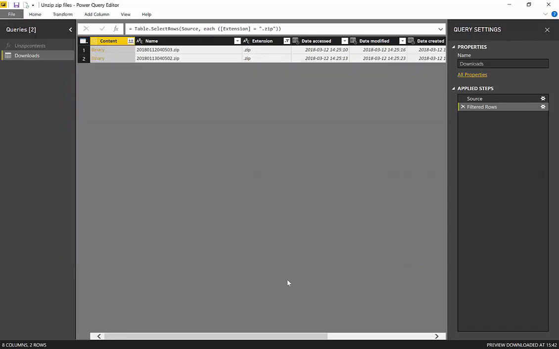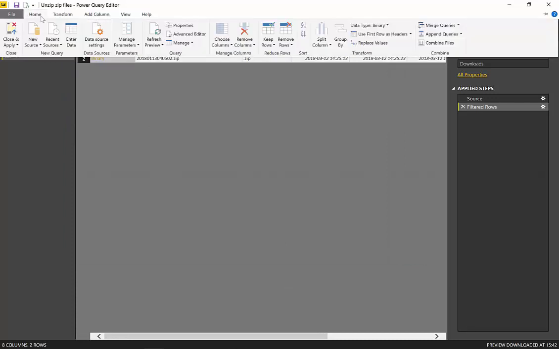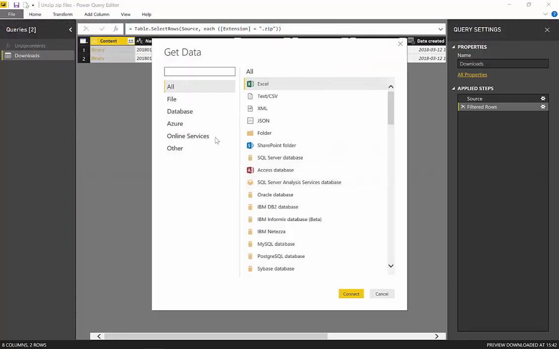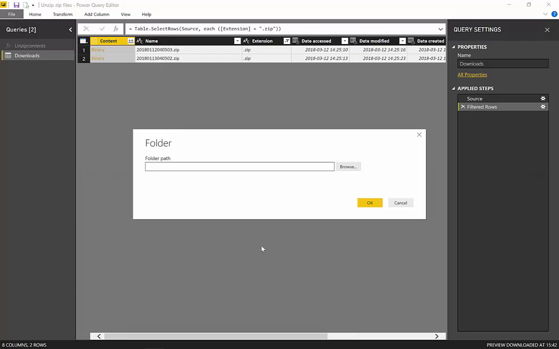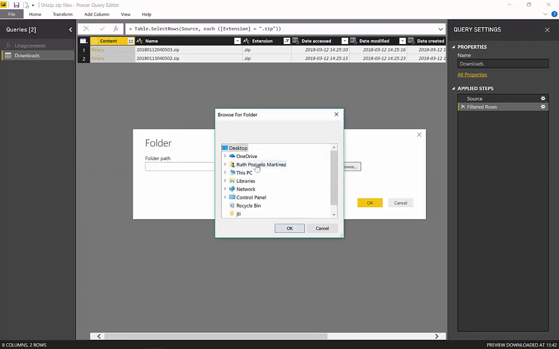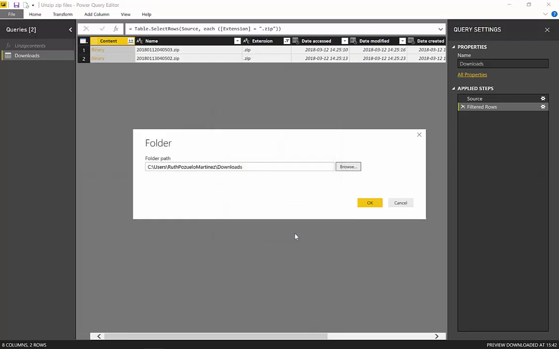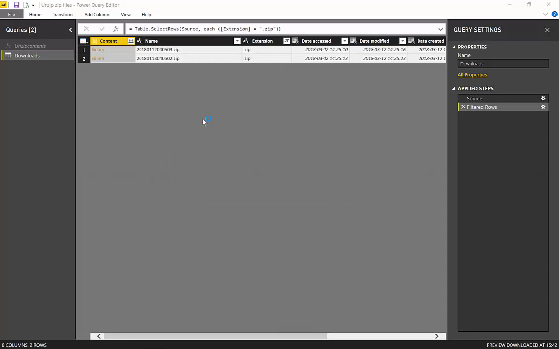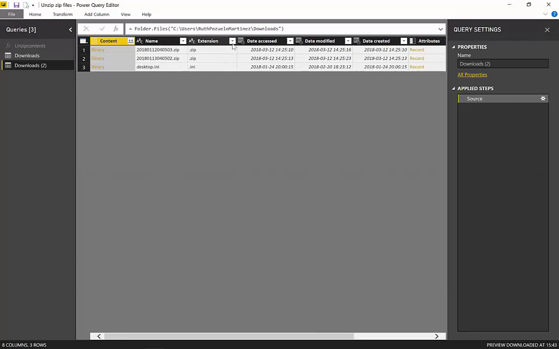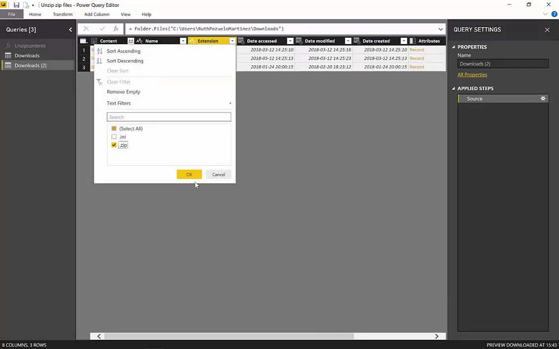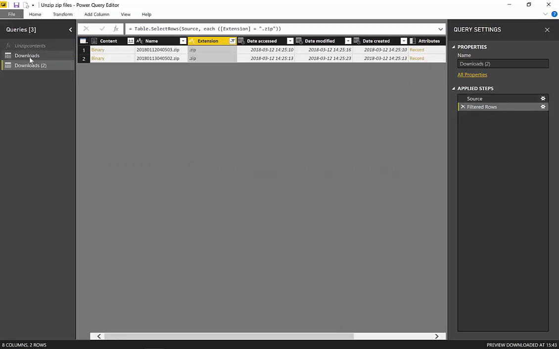To do that, I've already done it, but let me run through it very quickly. You go to Get Data, Folder, and then just point to the download folder or wherever you have your zip files. Probably it's not in the downloads folder, it is somewhere else. So just pick the data out, edit, and what we want to do is to have only zip files in there. So just filter them out so we have only zip files. Now we have the same steps here, so we can just delete that.